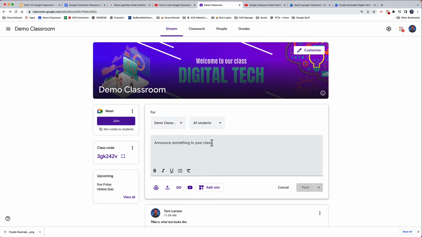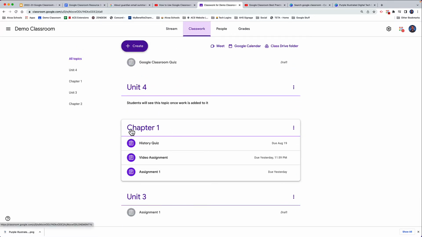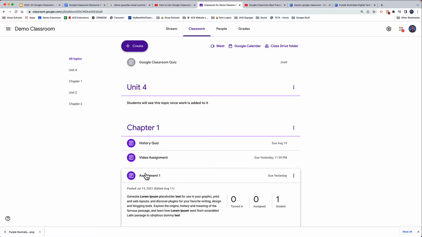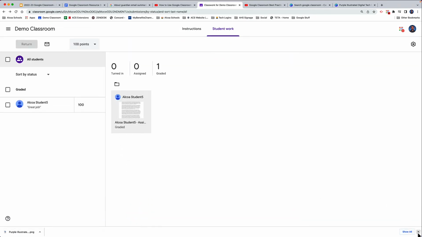So announcements are going to be slightly different from class comments. Class comments are going to be associated with assignments or work that you've given to the students. For example, if we go to one of my assignments, Chapter 1 assignment, I can click on that and then actually view the assignment. It will take me here.